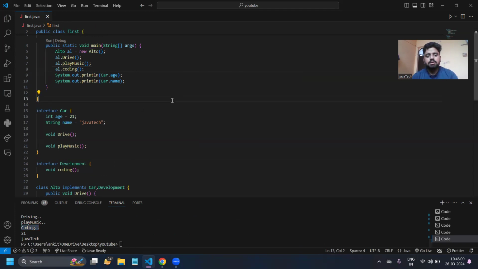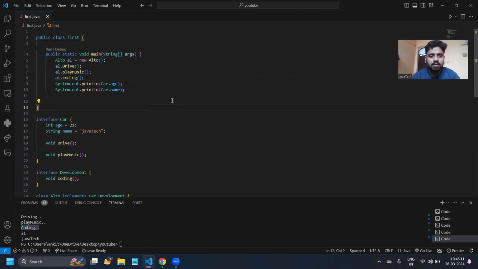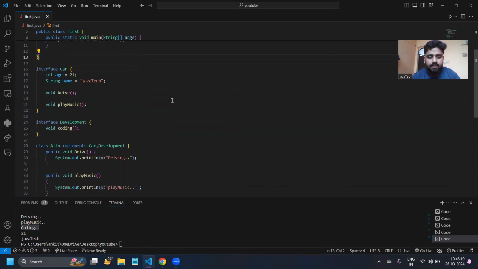So this is all about Java interfaces, and how we can achieve the concept of abstraction by using the interface in Java.